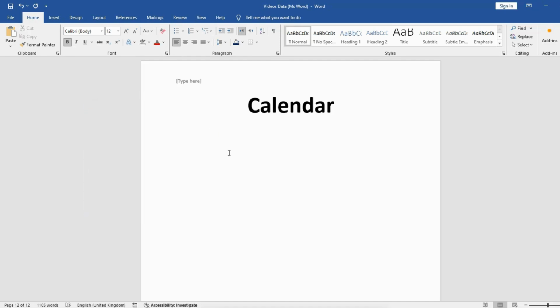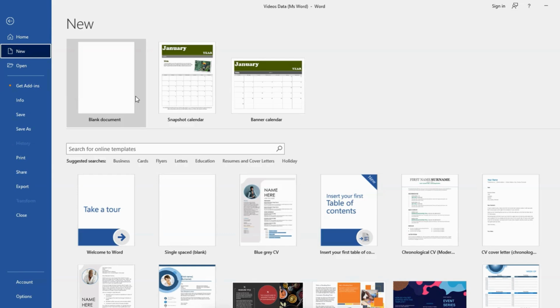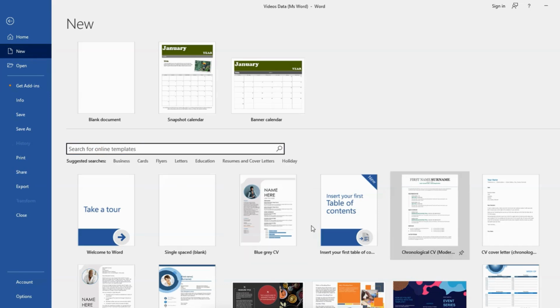So for example, if I want to add a calendar within this document, I will go to File and then go to the New option. Now you can see there are different templates here. Two of the templates showing here are Snapshot Calendar and Banner Calendar. If I want to search for any specific calendar, I can search for any type of calendar and then add it within my document. So I'm happy with this Snapshot Calendar.